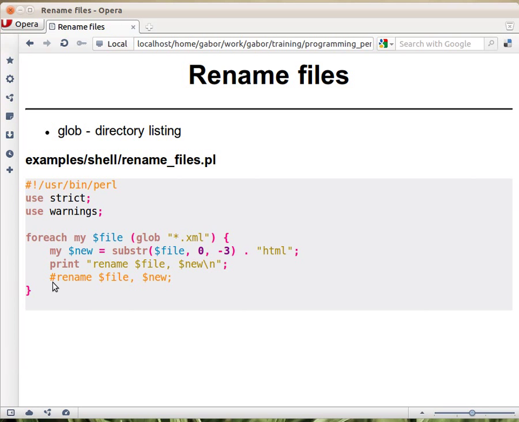And this is in a comment here because I don't want to ruin my own files. So I just printed here what I would actually execute. If you want to try it, just create a couple of temporary files with some names, and then you can run it and uncomment this, so that it will work.